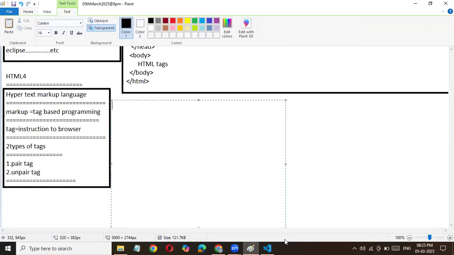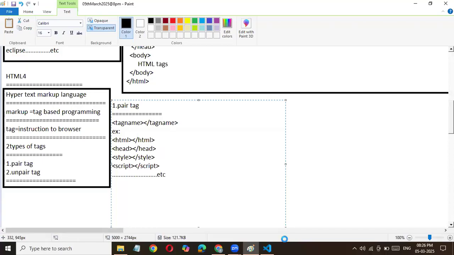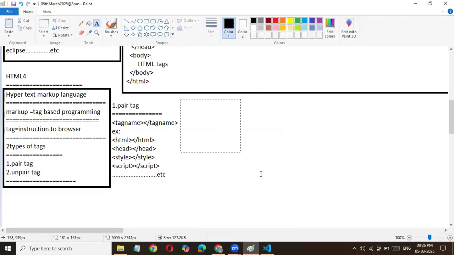The paired tag always starts with the tag name and always closes like this. Examples for this: HTML start and close, head start and close, style start and close, script start and close. If you write like this, all come under paired tags.